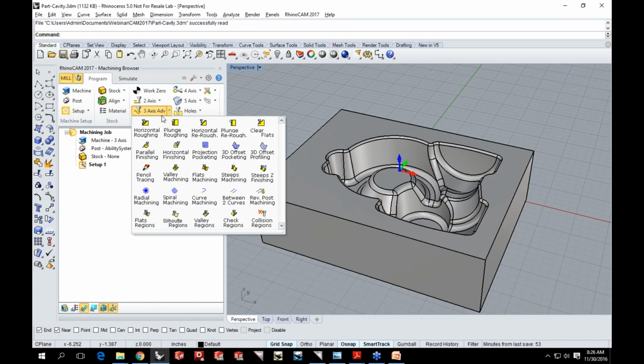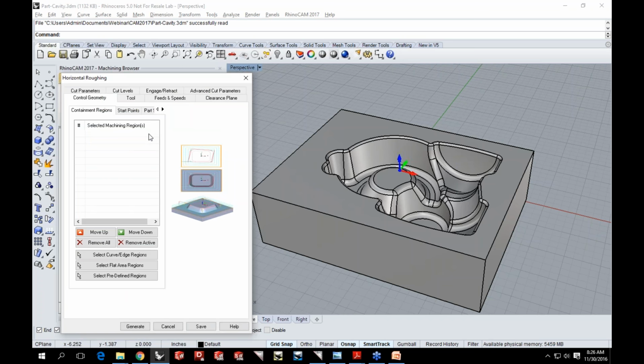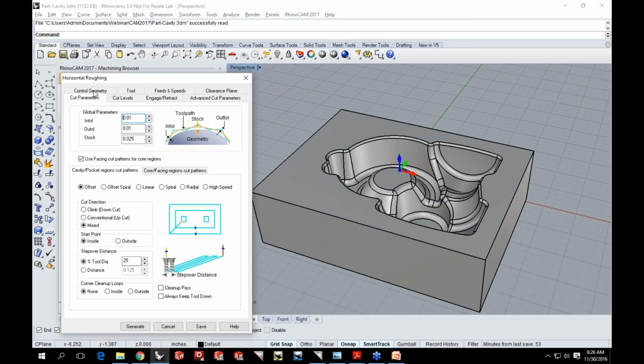So go up to 3-axis and select horizontal roughing. Now these enhancements for the horizontal roughing are also available in our configuration starting with standard. So if you're using standard, expert, pro, or premium, you will notice all of these improvements and enhancements.